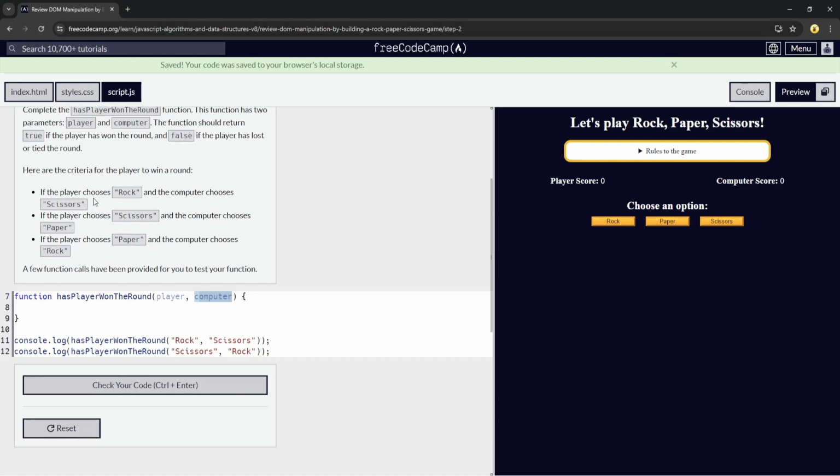If the player chooses rock, the computer chooses scissors. And if the player chooses scissors, the computer chooses rock. And then if the player chooses paper and the computer chooses rock, these are all conditions for the player to win.